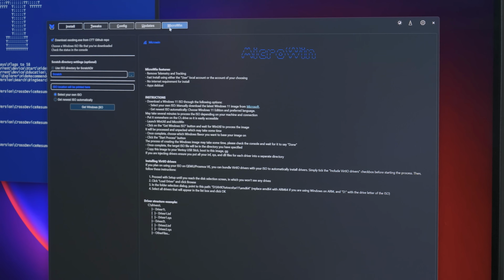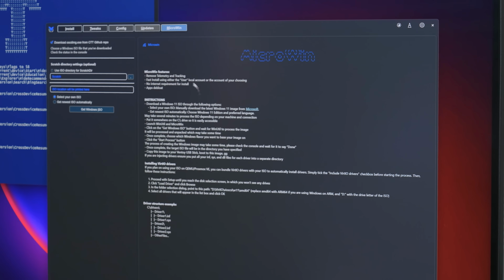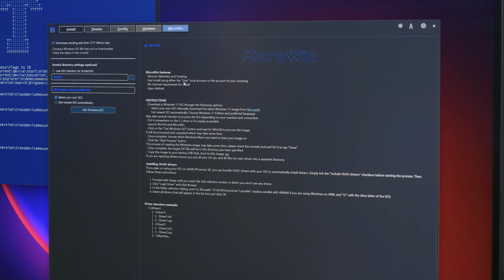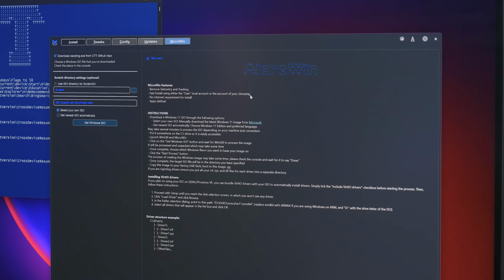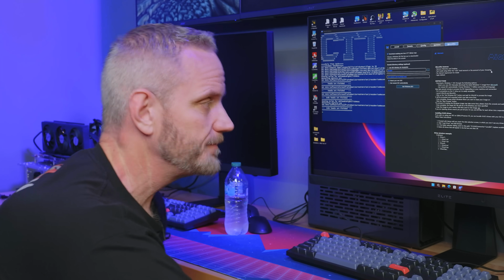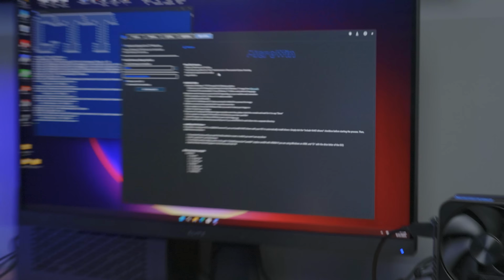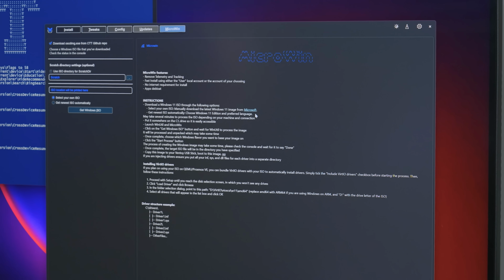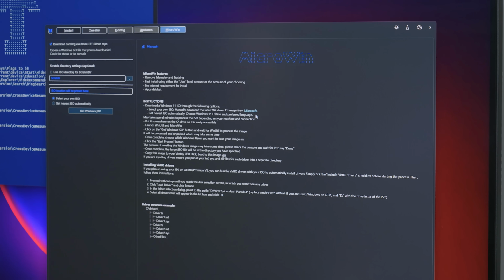Now, I'm not gonna walk you through it right now. All the instructions are right here, but by default, you can see MicroWin features removes telemetry and tracking, fast install using the local user account or the account of your choosing. Hey, guess what? No sign in to your Microsoft account. No internet requirement for install, and apps debloat. So it does all of that by default. And then you just need to follow the steps right here to get that going.